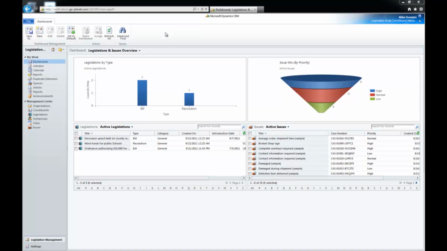I've started in the Legislation and Issues Overview dashboard. It's showing legislation by type and issues by priority. On the left side, I can see that there are currently 3 active legislation records, 2 bills and 1 resolution. I can drill down into the chart to see additional information.